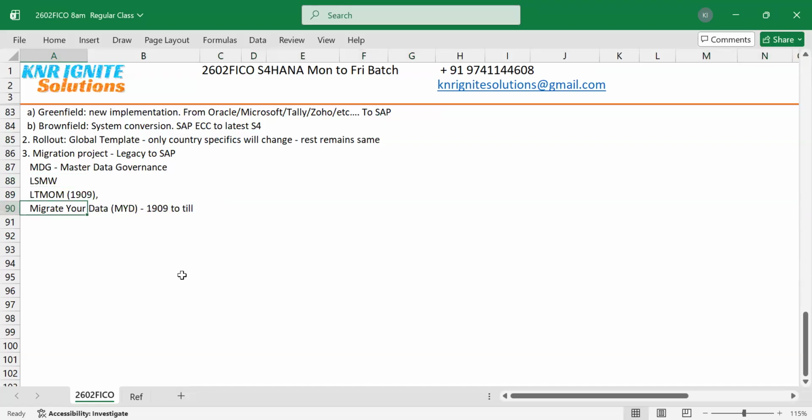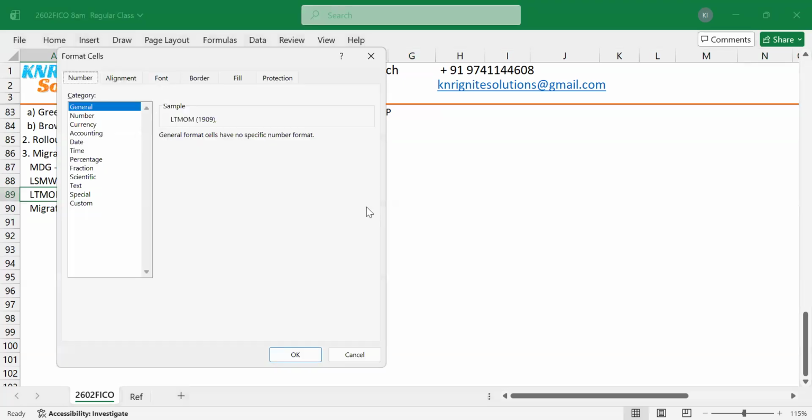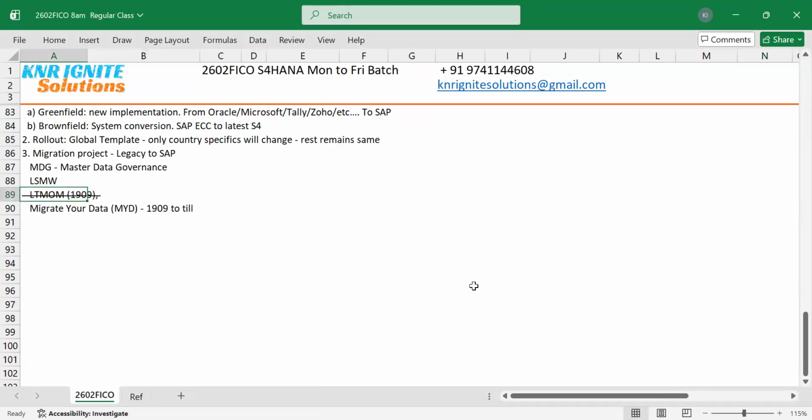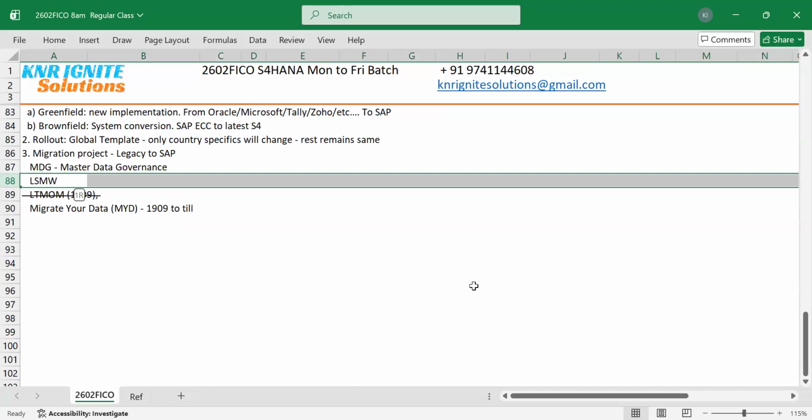Okay. In S/4HANA, your LSMW and Migrate Your Data are both still available. The only thing that has been retired now is LTMOM. It is no longer available wherever you go. You can't see it; it is old and dated. So LSMW and Migrate Your Data are still available in S/4HANA. If you want to use LSMW, you can still use it. The functionality remains the same as it was in ECC.